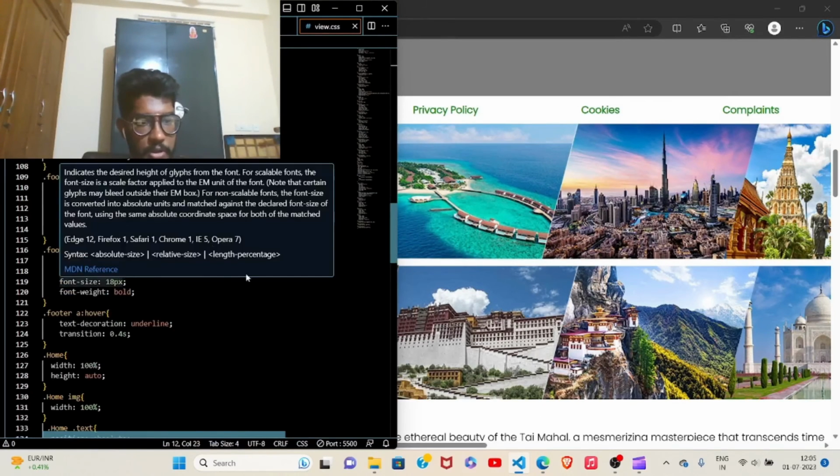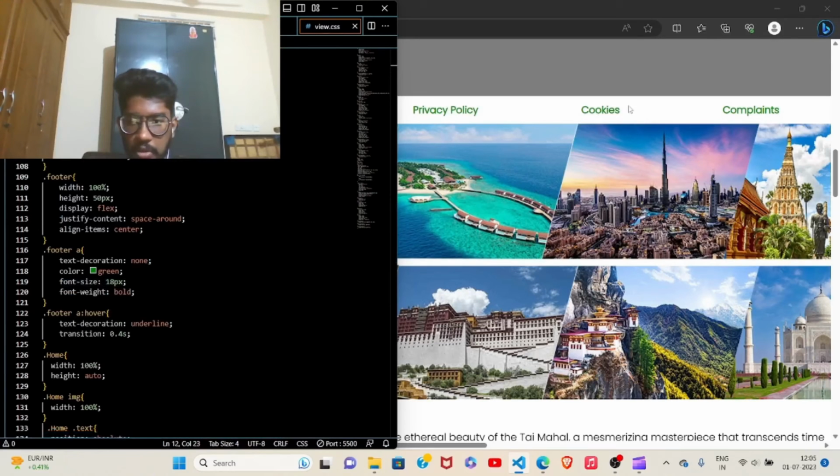We have given the color as green, so you can see here all the text is in green. When you hover, you get an underline. Text decoration underline. Transition is 0.4 seconds. So once you keep the cursor here, after 0.4 seconds you can see the underline here.